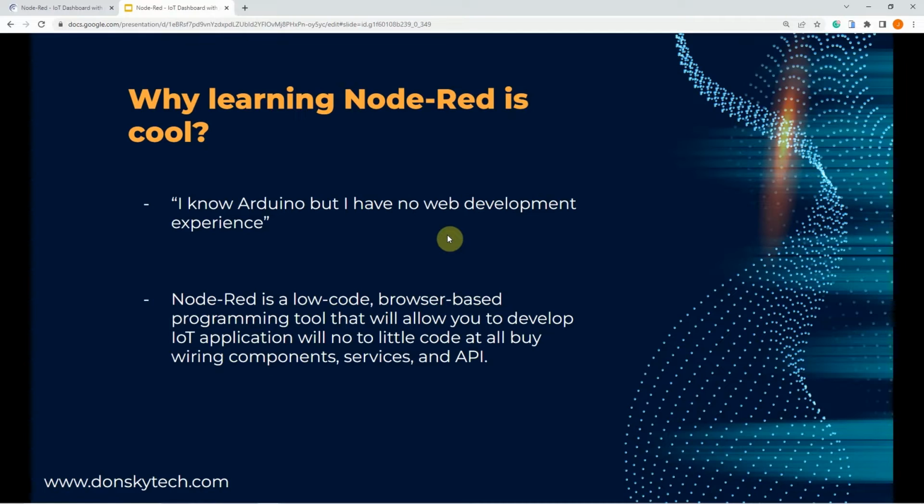That is where Node-RED comes into the picture, as it is a low-code, browser-based programming tool that will allow you to develop IoT applications with little to no code at all. I will show you later in the demo what it means to be a low-code application so that you can appreciate what Node-RED brings to your application or to your project.